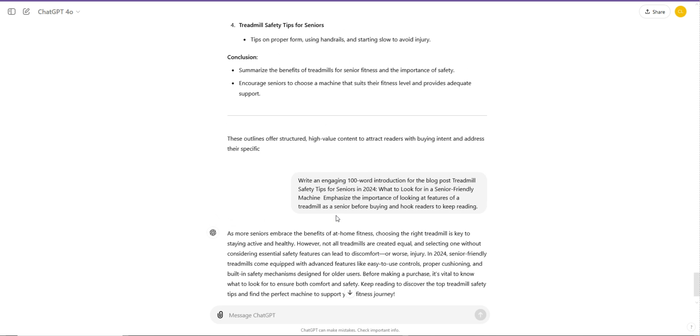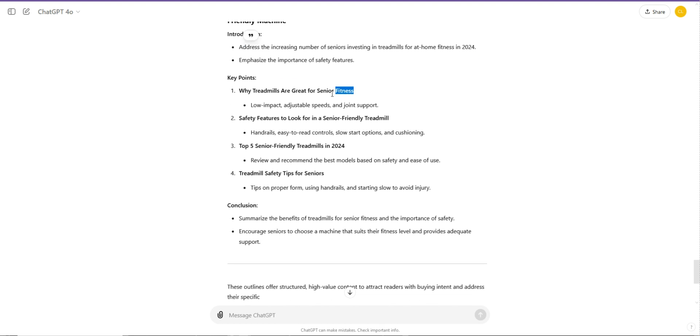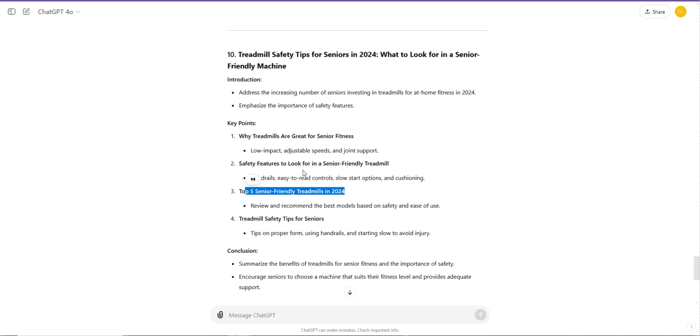Okay, so that's how I recommend doing it, because this was the template, if you will, and we can then break down each section. Introduction. These could be subheadings: why treadmills are great for seniors, senior fitness, safety features, top five treadmills, and you can break down each section. And the best way of doing it for each of these, for each article, is to write an engaging 100 word introduction, and then you'll go into the same thing here. Write why treadmills are great for senior fitness. Mention low impact exercise, adjustable speeds, and joint support. And the beauty is, because we've done these templates, you've got the subject that you can write about. So you can then go through each section, in this case key points, all the way to conclusion, and add in sections if you need more content, and that will create engaging content.